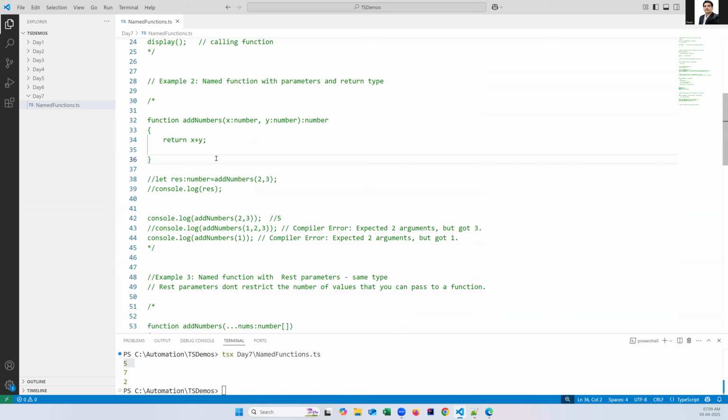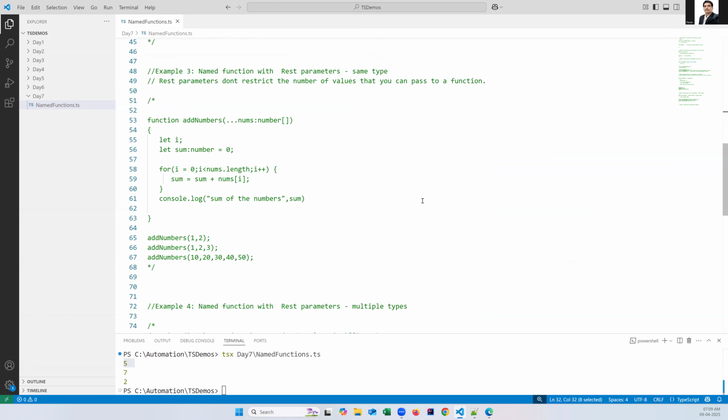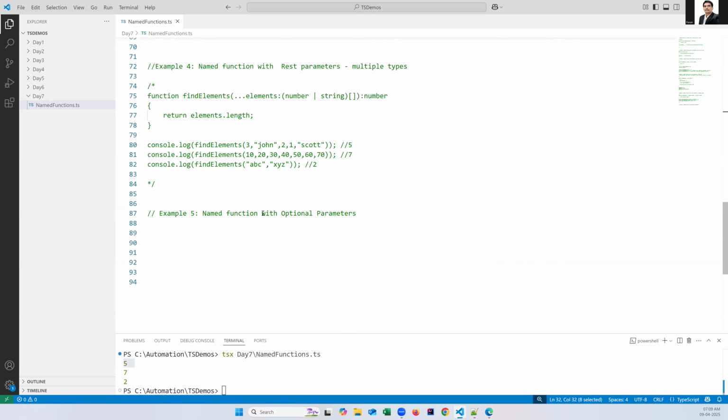But what we can do is make a parameter optional. So if I create this function, I want to pass only one parameter, still it should accept. If I pass three parameters also, it should accept. At least, if I say two parameters, we can make one parameter optional. Any one parameter is optional. That means even if you're not passing the value to that parameter, it still works. That's called an optional parameter. So let me show you an example. Named function with optional parameters.